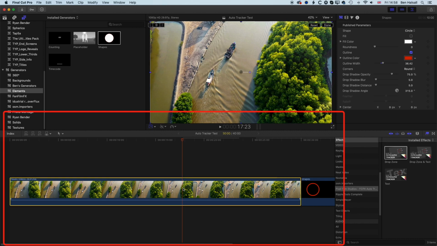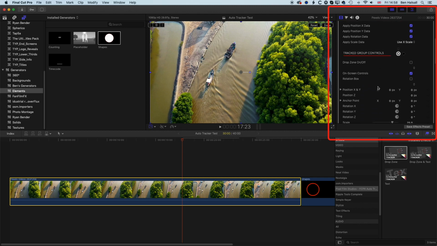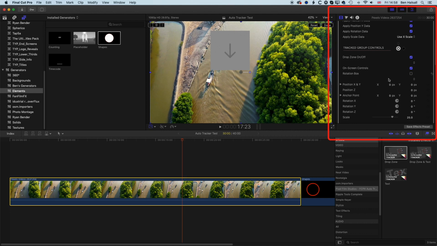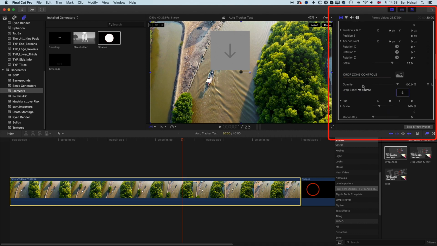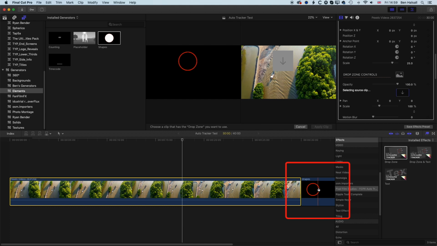And I'm going to reselect my tracked piece of footage. And I'm going to scroll down here and turn on the drop zone under tracked group controls. So we'll see that gray box will pop up. And then I'm going to scroll down to my drop zone and click here once. And what I need to do with the drop zone is hover over any graphic or image, and that will be the image that I'll choose to overlay over the top.